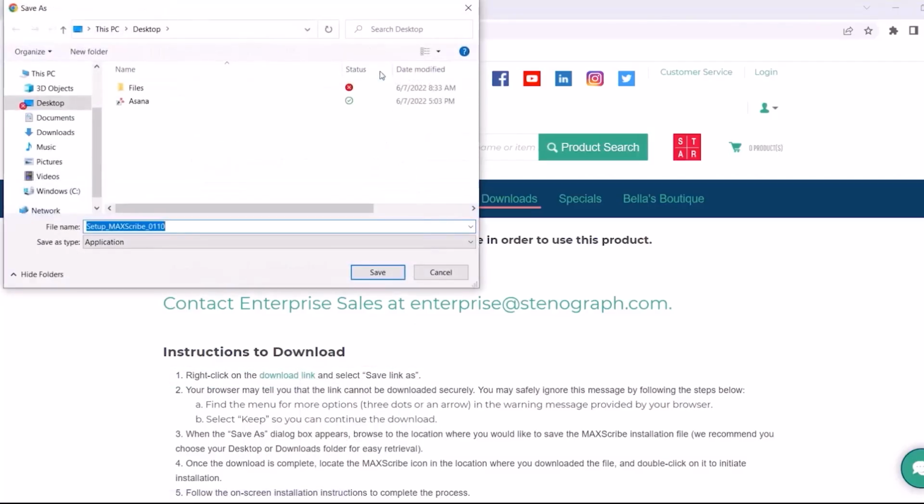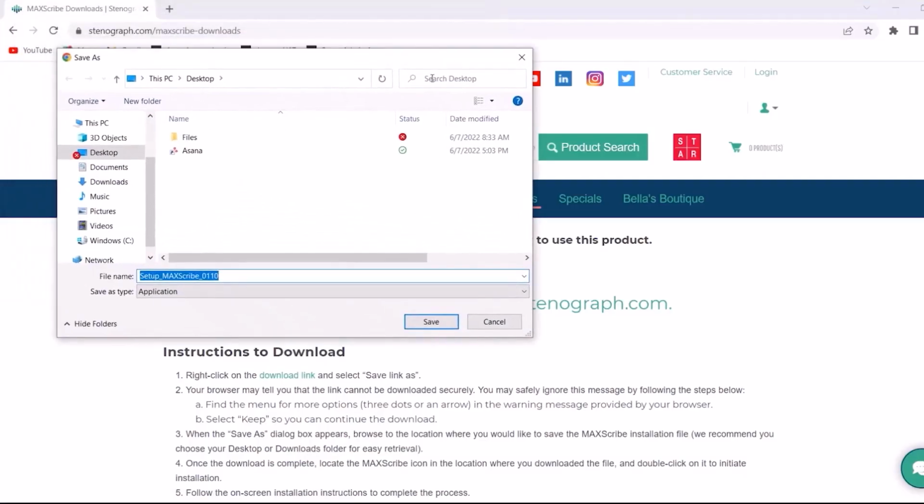When the dialog box appears, browse to the location where you'd like to save the MAXScribe installation file. We recommend you choose the desktop or download folder for easy retrieval.